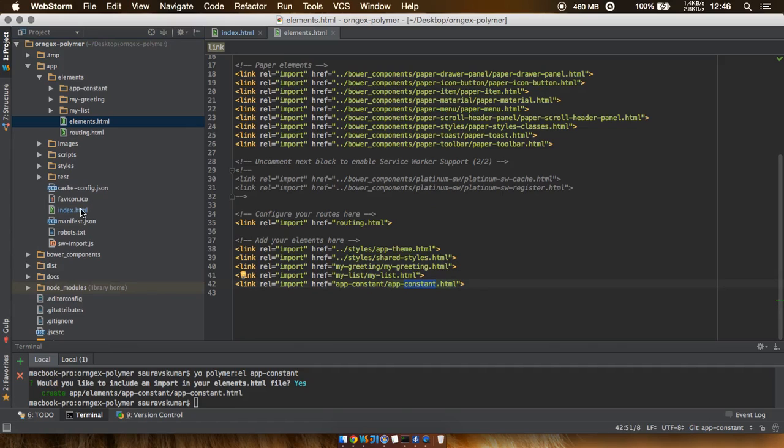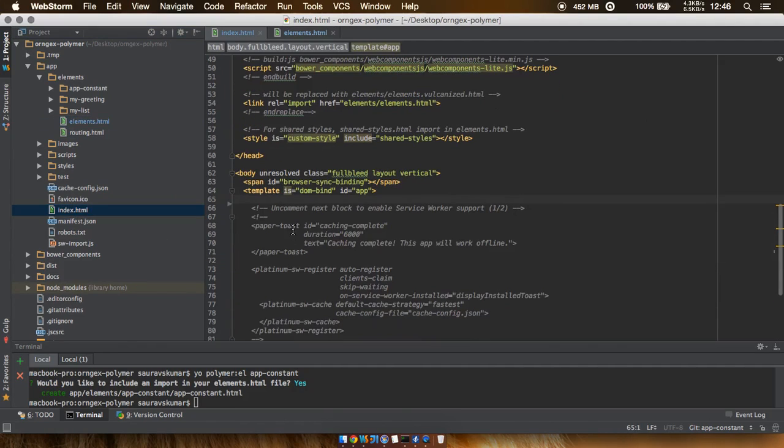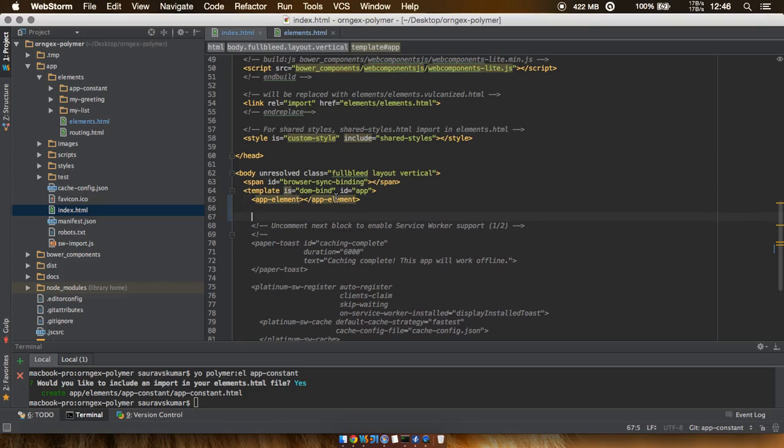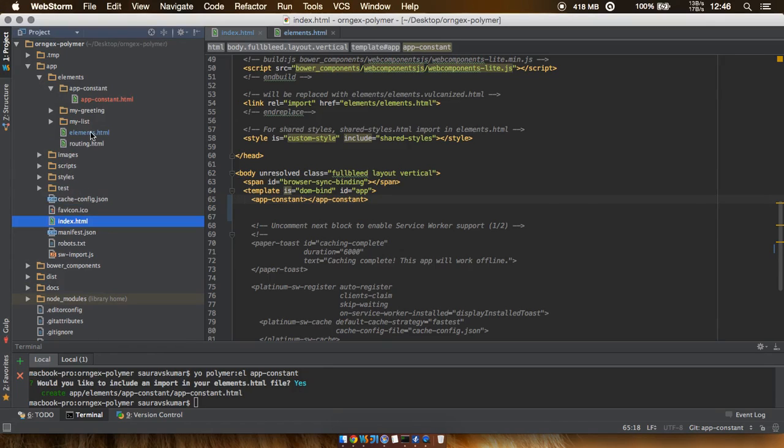Another thing that we want to do is include the new element itself in the index.html file. Sorry, I've actually named it app constant. Once we have included the app constant file in the polymer.html element, one more thing that we have to do is include the Polymer iron meta element.